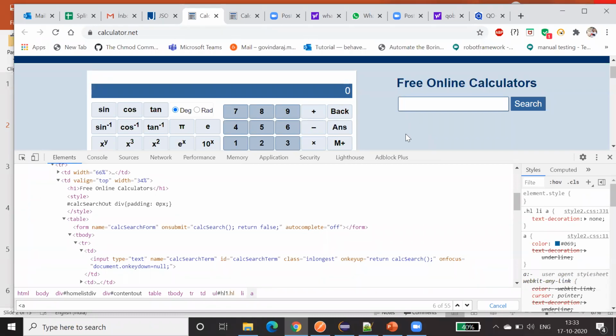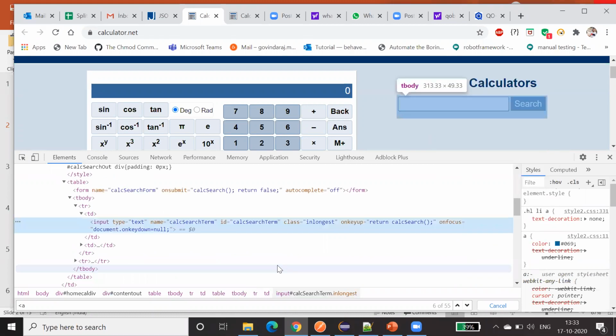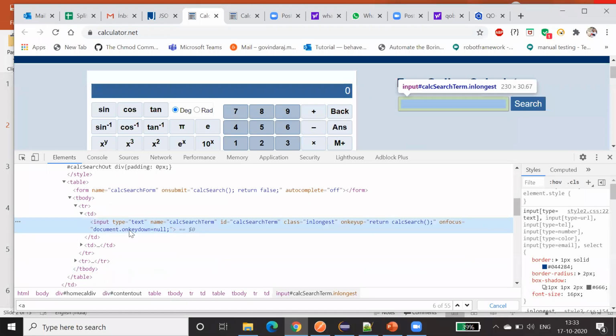This is simple, actually. For example, I want to pass a value to an element, like the search box here. If you inspect it, it will show the DOM element, which is designed using a tag. Input is the tag name, type is an attribute, and text is an attribute value. Likewise, name and ID are attributes. If you specify the ID as the locator, Selenium will be able to identify the element.